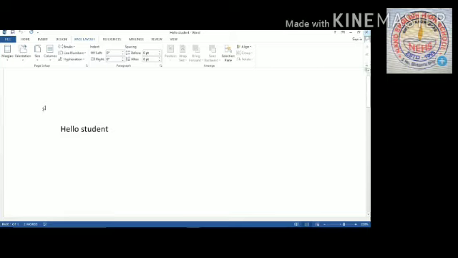Next, horizontal scroll bar and vertical scroll bar. It is located at the bottom of the window just above the status bar and is used to scroll left or right. Horizontal scroll bar is located at the bottom of the document window just above the status bar. This is the horizontal scroll bar and this is your vertical scroll bar.